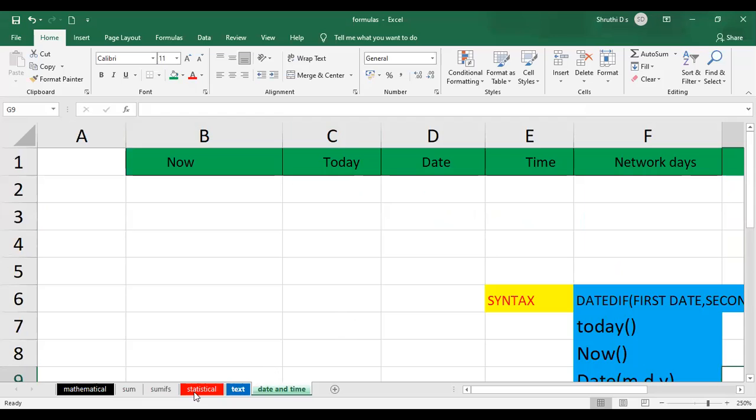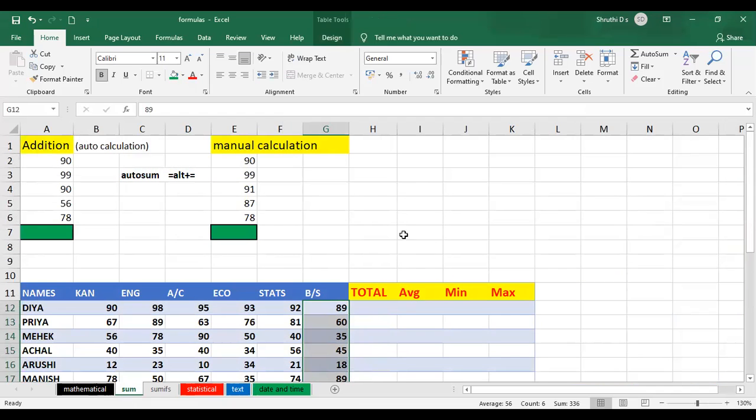Okay. So now we have already seen mathematical formulas, right? I hope everybody is clear with whatever we have done, the calculation part, addition. Please don't unmute, okay? Auto calculation is nothing but we are going to use the AutoSum function. AutoSum automatically gives me the formula for basic calculations like addition, average, to find the minimum, maximum. And manual calculation is nothing but how we use the sum function.